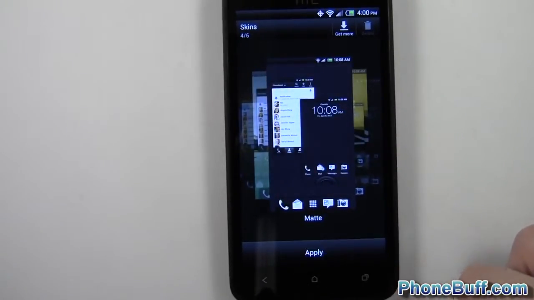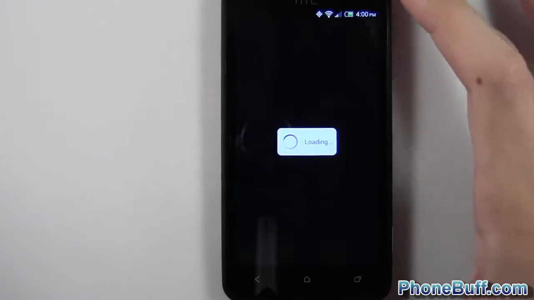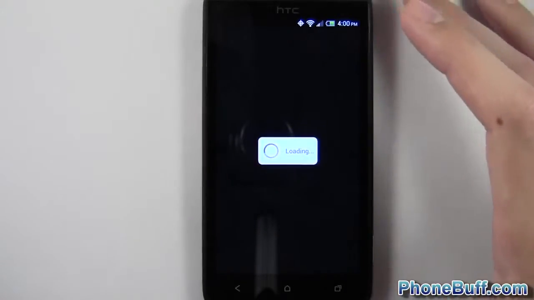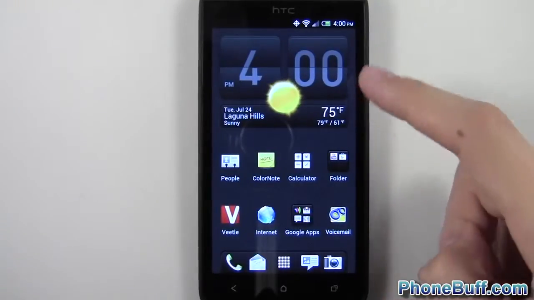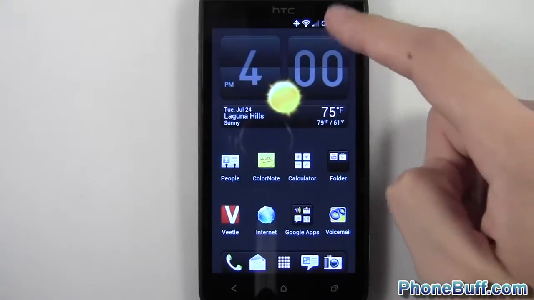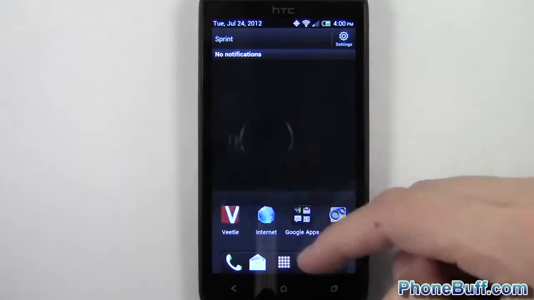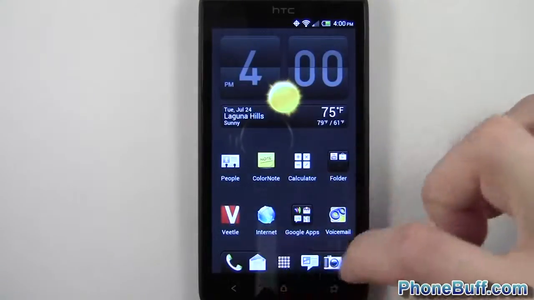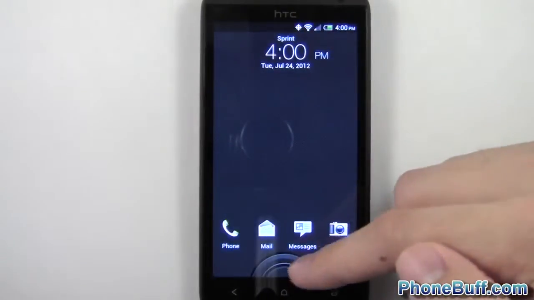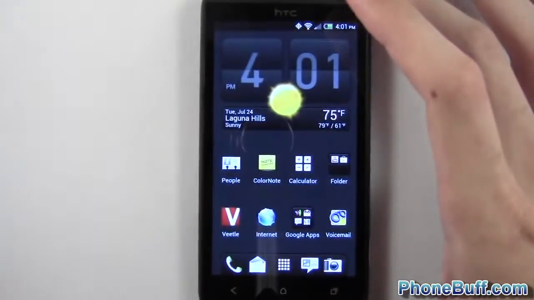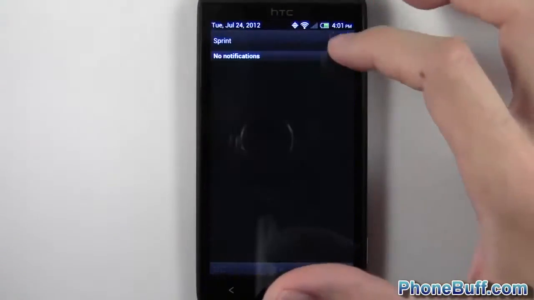I'm gonna tap apply. And it does take a second because it's changing pretty much everything on the phone. So it has to reload a lot of the UI. And there you go. Even my clock widget is matte black. Of course, my notification bar is matte black. My little app dock is matte black. And let's go ahead and look at the lock screen. And more of the same, matte black. So it's a really cool way to kind of theme your phone to whatever you want.